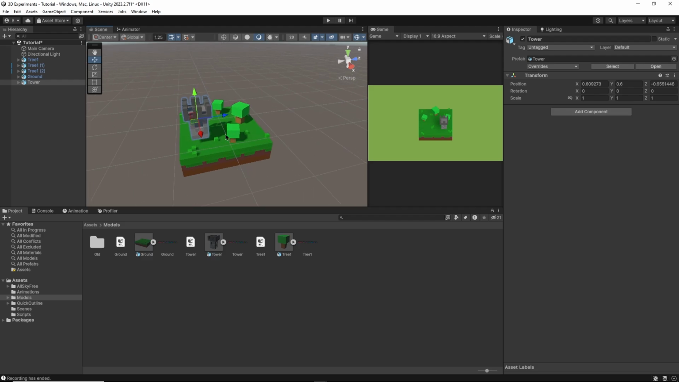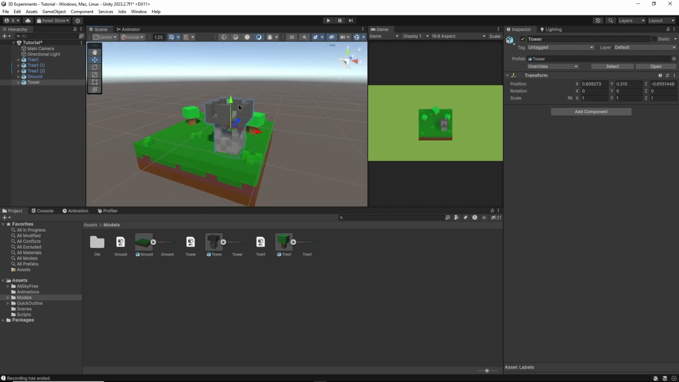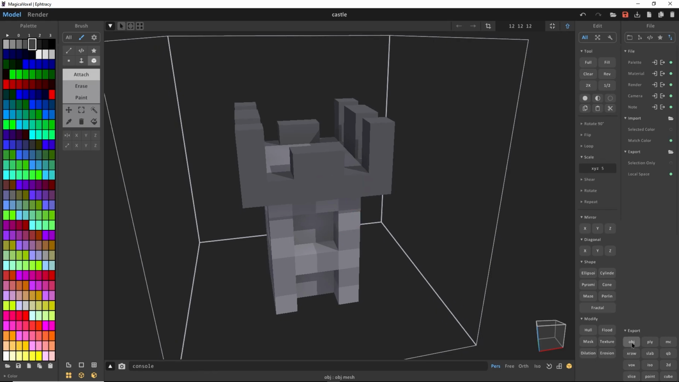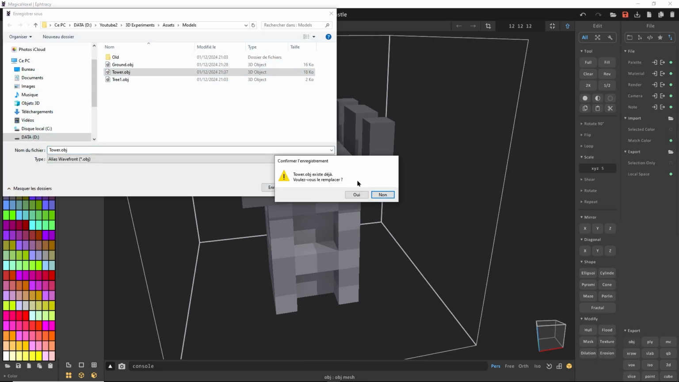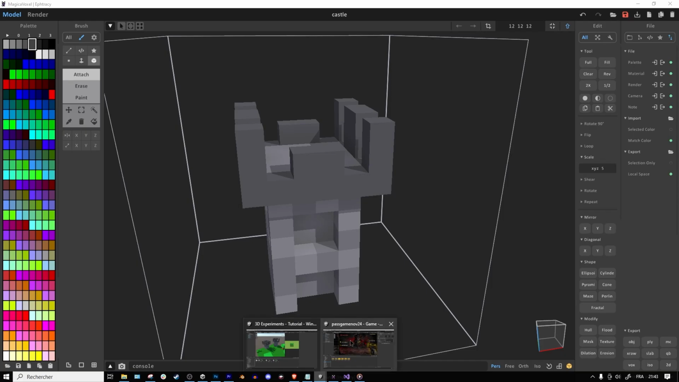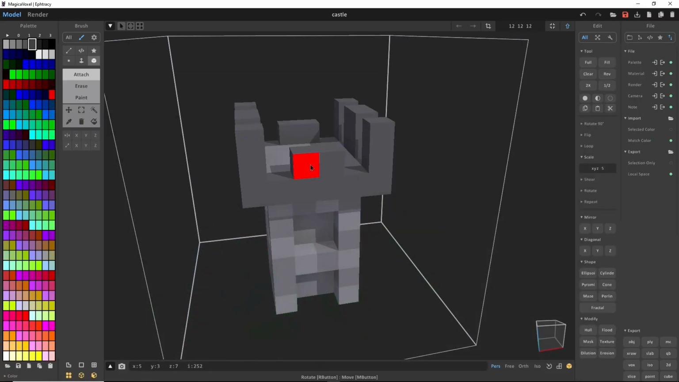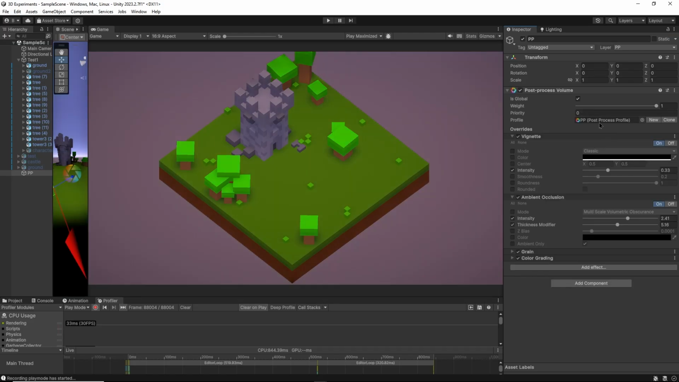Now imagine there's something you don't like about your tower. Well, you can go back into Magicka Voxel, make whatever changes you like, and then simply re-export as an OBJ and overwrite the file, which will automatically update the model in the scene view. Now as you can see, in a couple minutes we're able to make cool models and add them to a 3D world. I recommend you also add some post-processing.